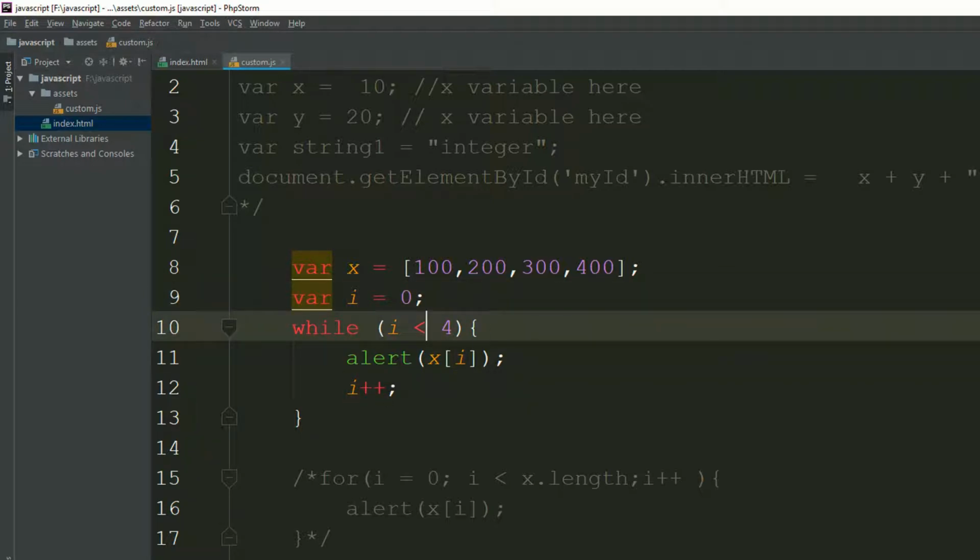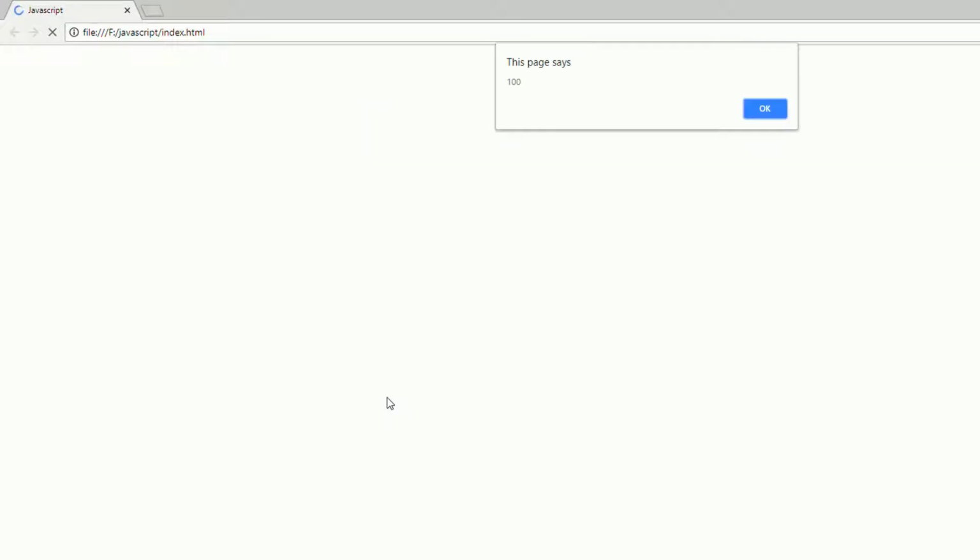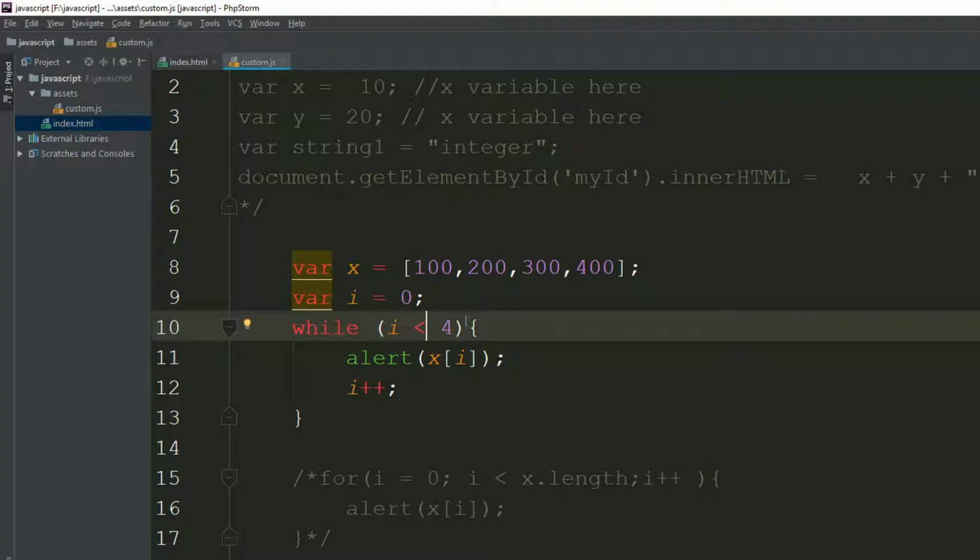You have to add i less than or equal to 4. Okay, 100, 200, 300, 400. Okay, fine, because you are adding the equals sign, that's why it's showing this. So it totally depends on you and your requirement, and in this way your while loop works.